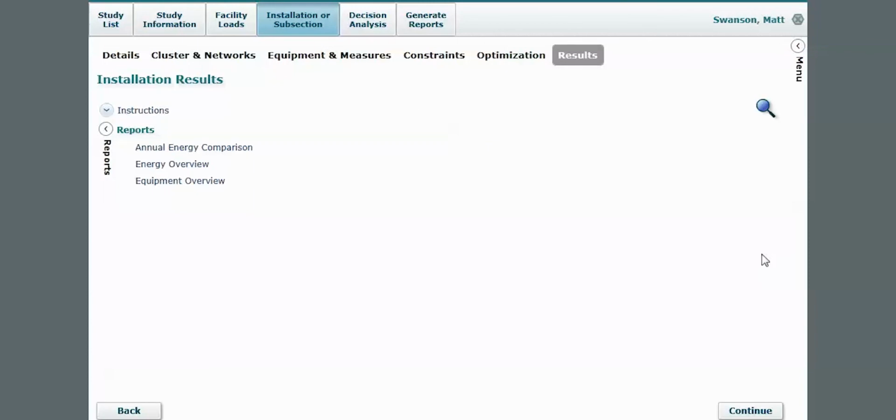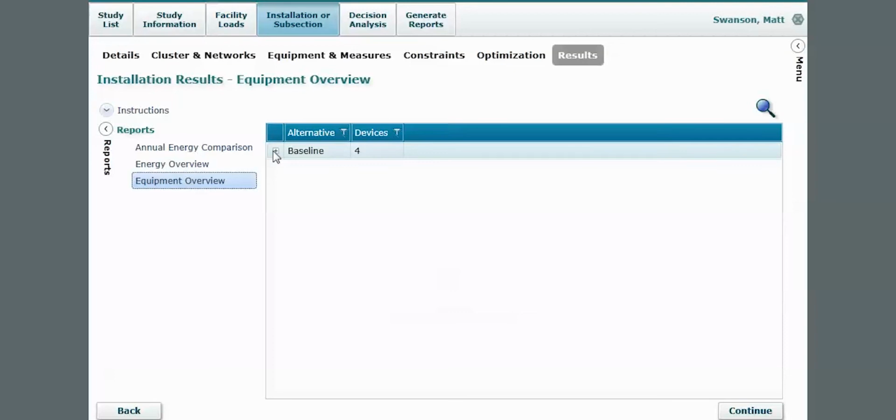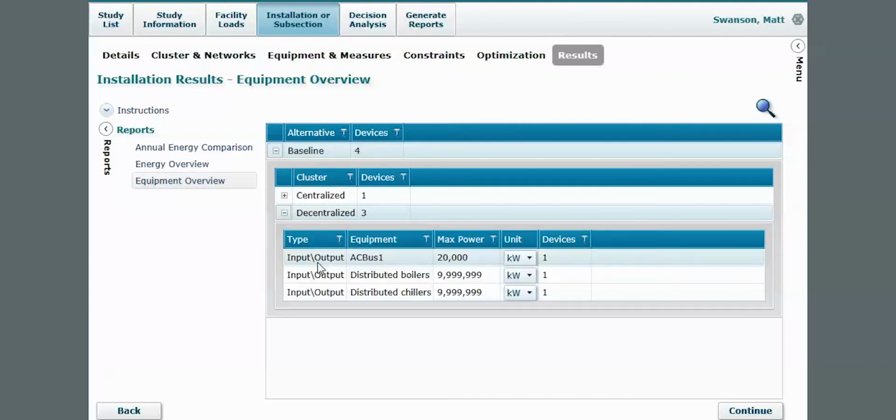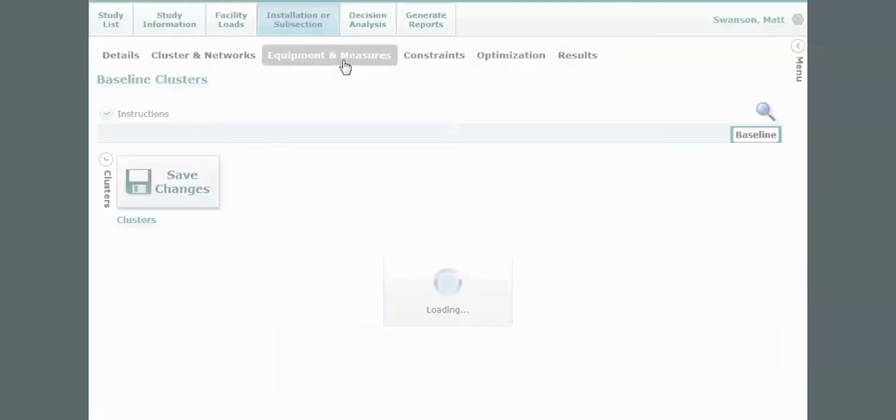So we'll click continue. And the main one I use out of these reports is the equipment overview. All right, so something went wrong with the centralized group. I'll have to go back over and look at that quickly. The decentralized, we'll open this up and we can see the equipment that was chosen. We have the distributed boilers as we expected, distributed chillers, and the AC bus. So it's not too interesting here. We would normally see something else for the centralized. Let's go back over here and see if I left something out.